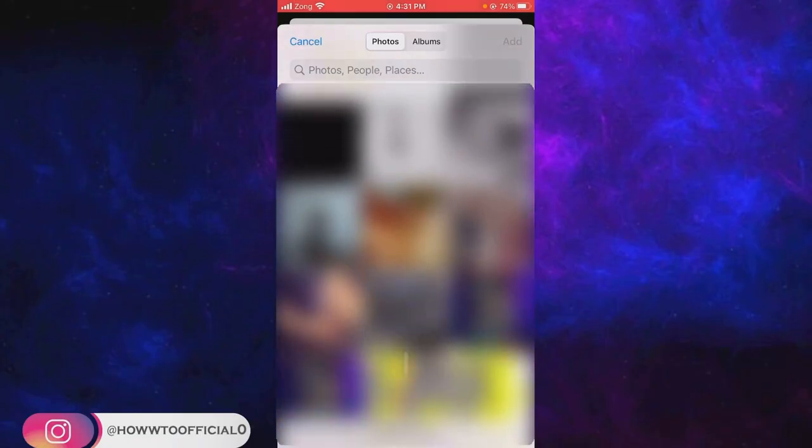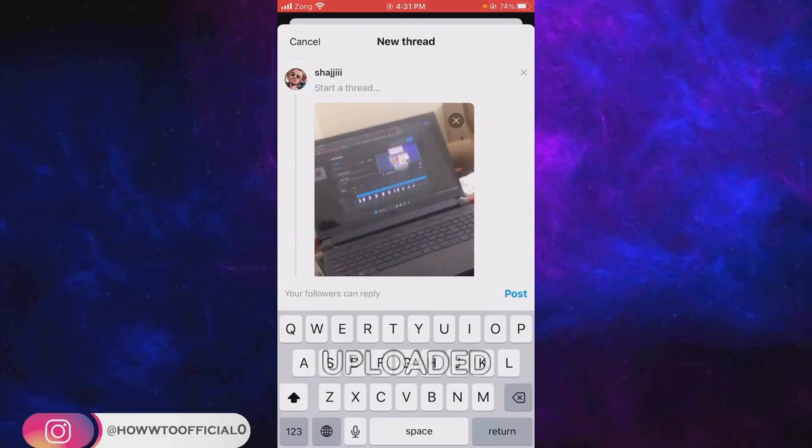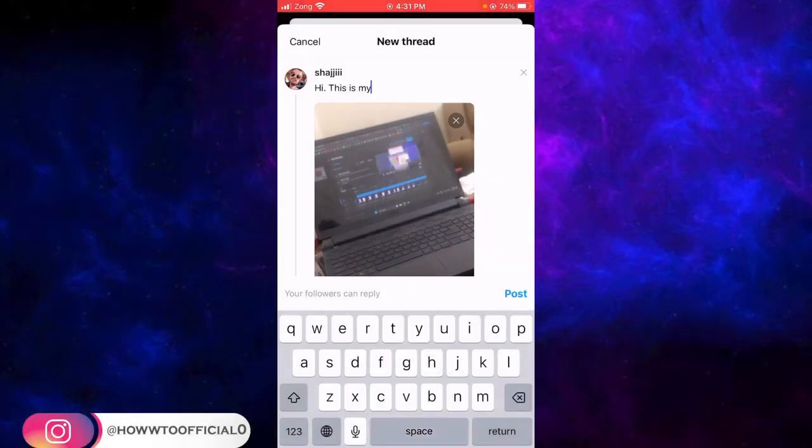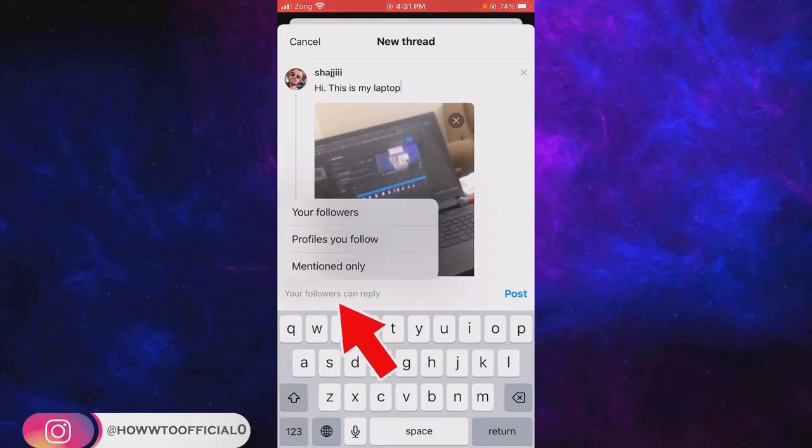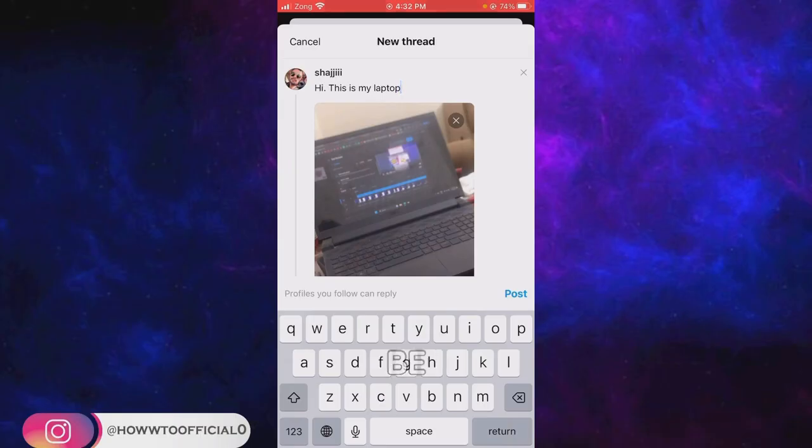For example, if I choose this photo from here and press the add button, then this photo will be uploaded and you can write anything like, "Hi, this is my laptop." From here you can choose the privacy settings. If you tap the your followers can reply button, you can select who to share this post with. For example, if I choose profiles you follow, then this post will only be shown to the people I follow on Threads.